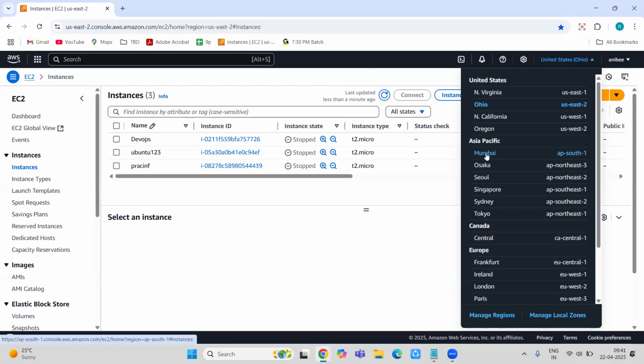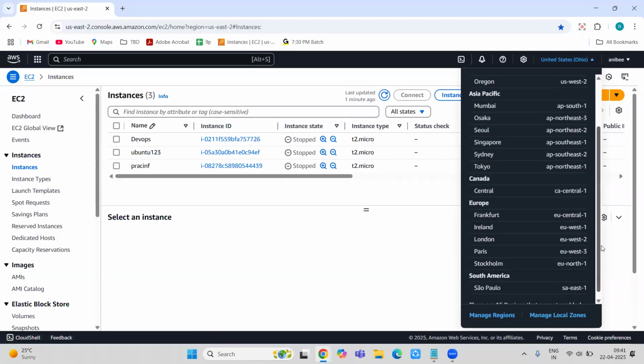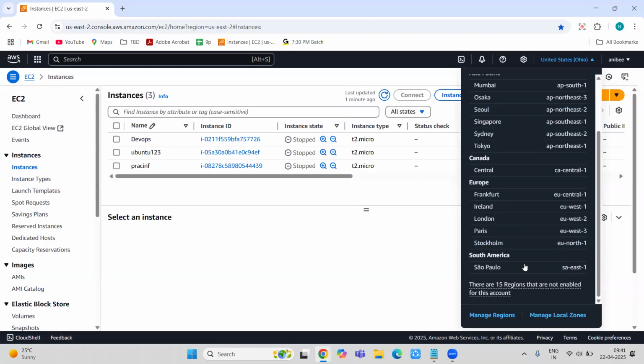For me, if you ask me, this is the nearest one. It's not something that if I choose Mumbai, I'll get the services, or I can launch a machine within seconds. Or that if I have chosen United States, then it will take some time. No, no, no. The time, whatever it takes, is obviously the same.